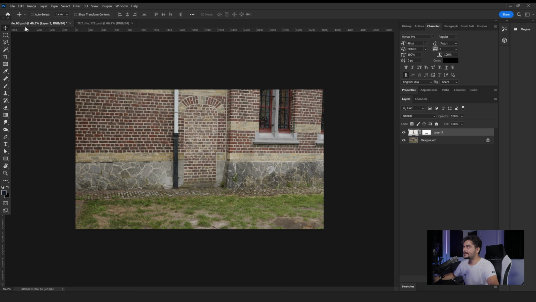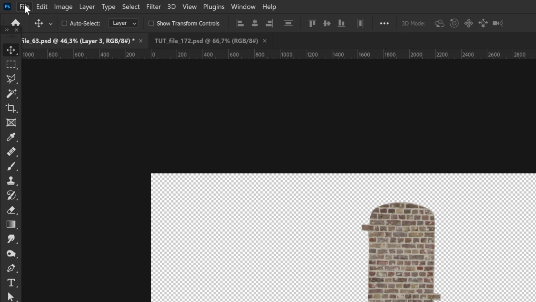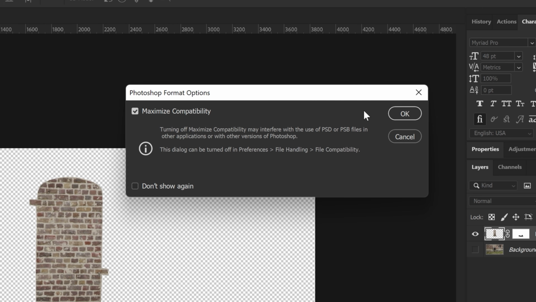So now we have frame 63 without a background. So I'm just going to disable this so we just have the doorway, or the spot that we want to replace. And we're going to save this.